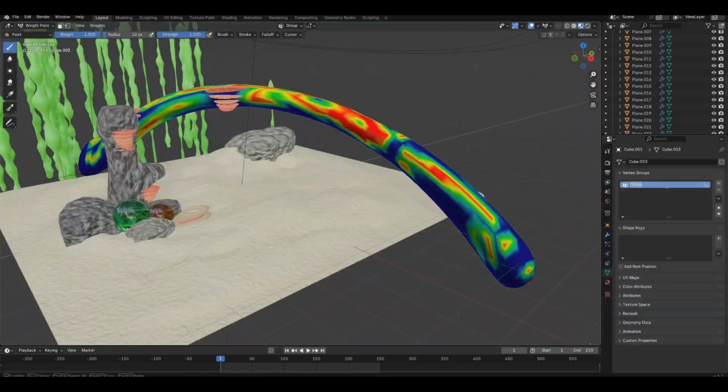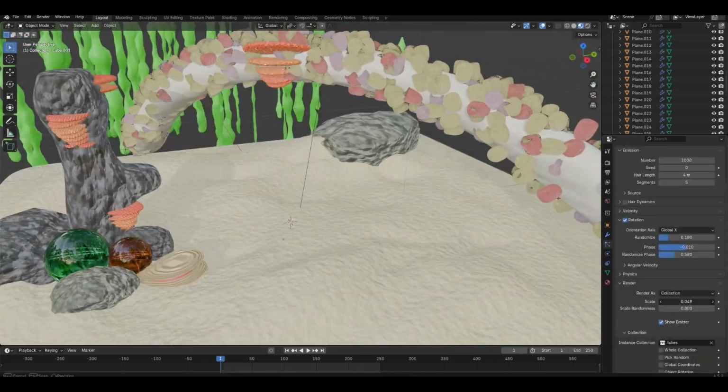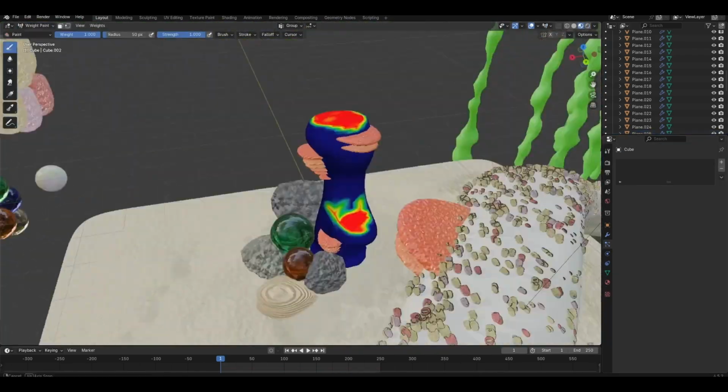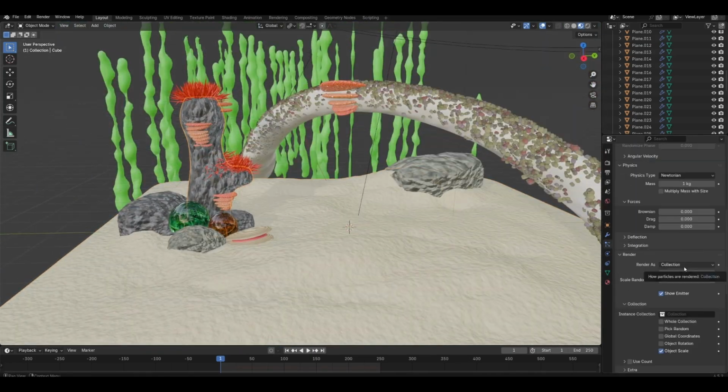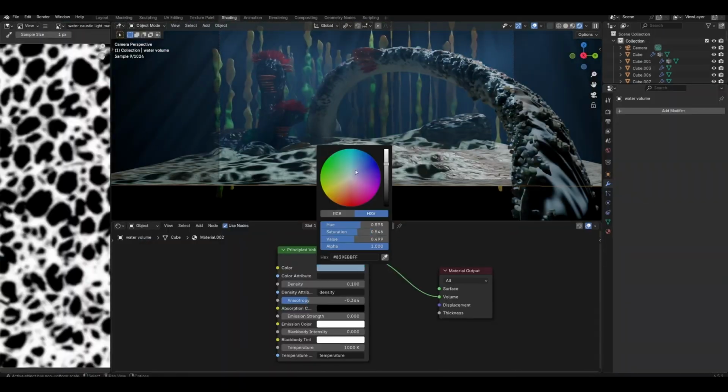Then I used weight painting on the structures to create an area where I would use a hair modifier to scatter both the tubes and a more conventional hair structure to make kind of a red seagrass type deal.